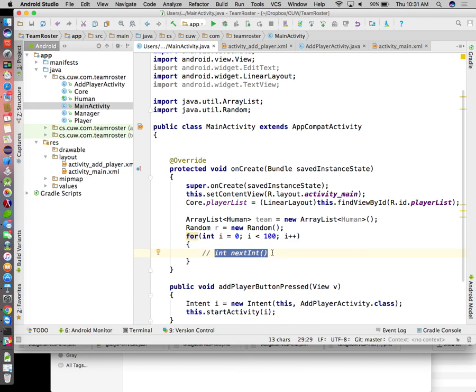Now I want to simulate a coin flip. What does the next int method actually do? What kind of value does it return to me? What's the return type of the next int method? I have it written up there. It's an int. Okay, this guy returns an int.